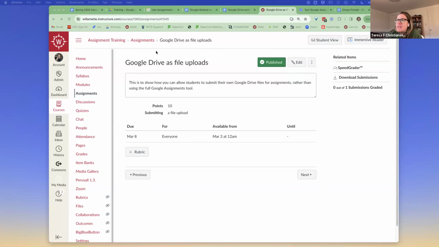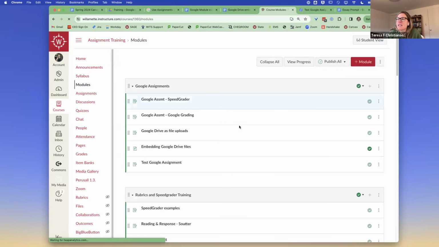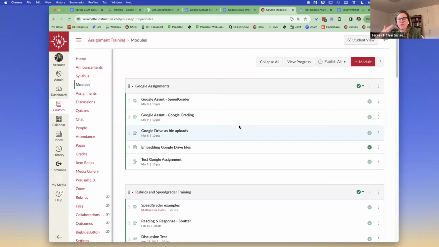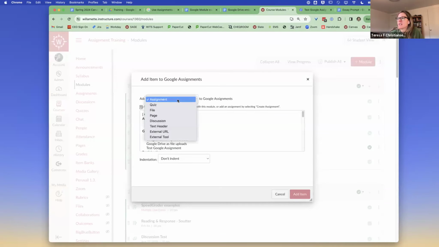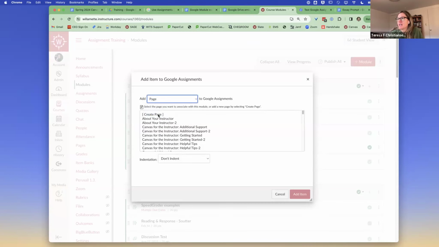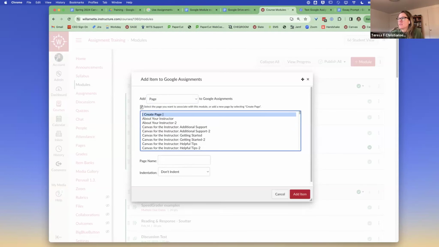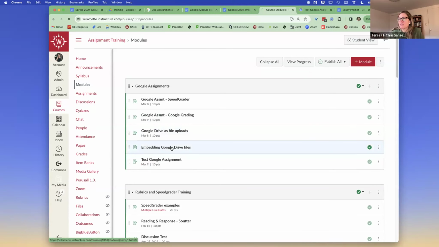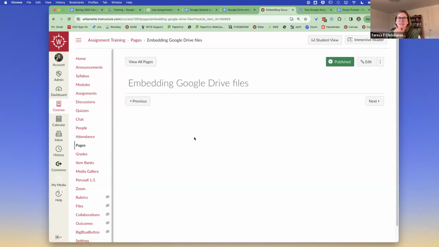Okay. The last thing I'm going to show you all is, let's say you wanted to share a Google Drive file. This is a feature that's been around for a while, but in case it's something that you haven't taken advantage of yet, you can embed a Google Drive file. So I started a page in my module that I called embedding Google Drive files. Here's this page. It doesn't have anything in it yet, but I'm going to edit it.